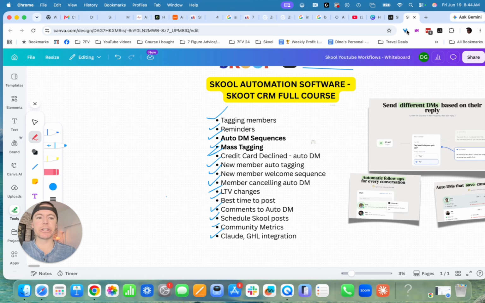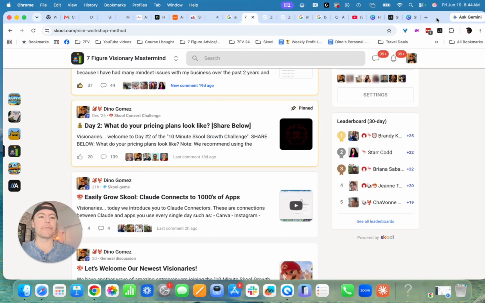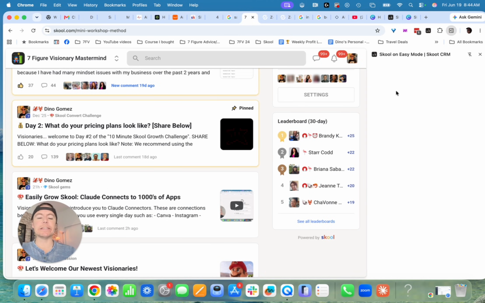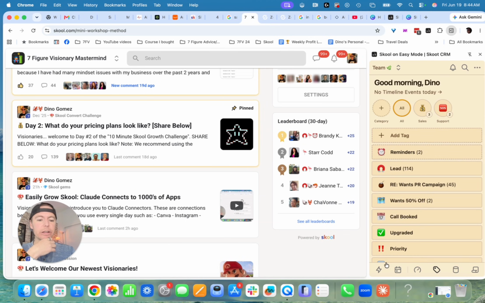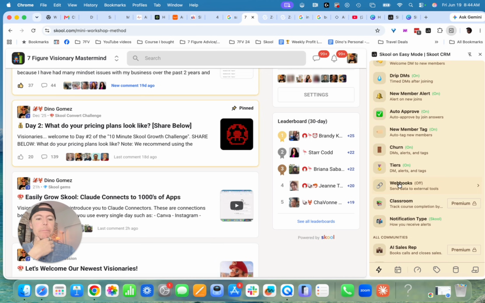Claude and GHL integration. This is very new for Skool, and the owner, Garrett, is phenomenal. I'm going to show you guys inside their community in a moment. But they do have integrations where you can use webhooks to send data of your new members and so forth into Go High Level. Maybe you have an email sequence or a text message sequence you want to fire off over there, and you can use webhooks to do that.